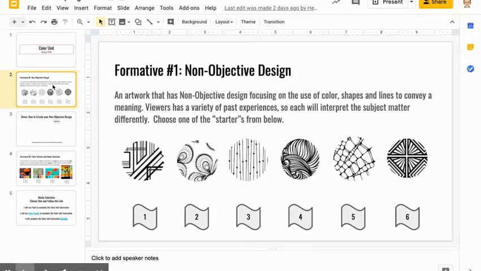You might look at a non-objective artwork and see a spilled over soda, and I might look at it and see clouds in the sky. It's all based on our past experiences. So what you create is going to be based more on shapes and lines and color and less on things looking completely realistic.